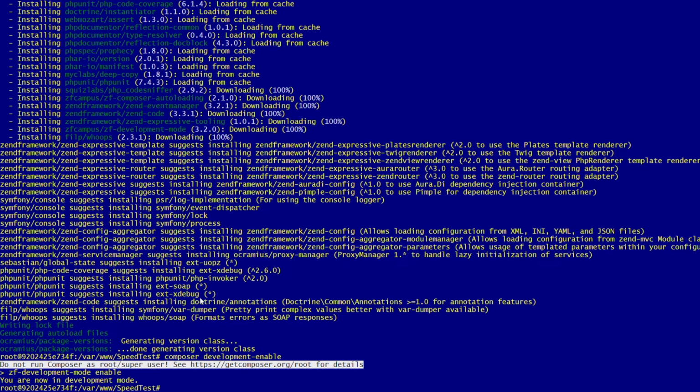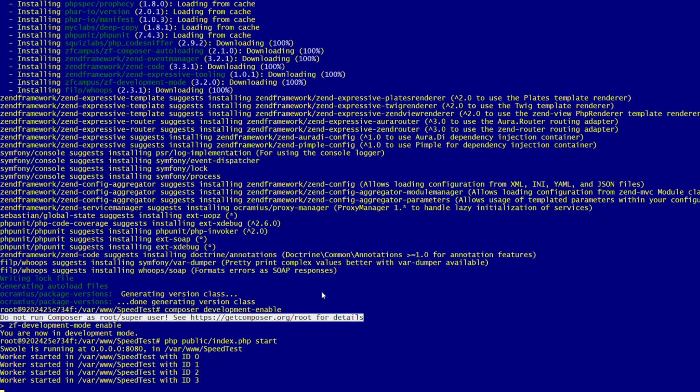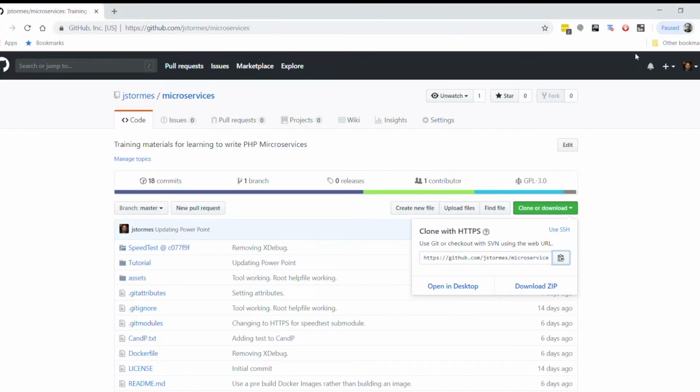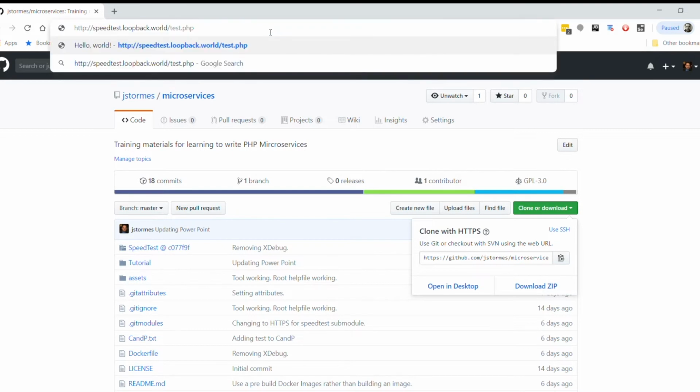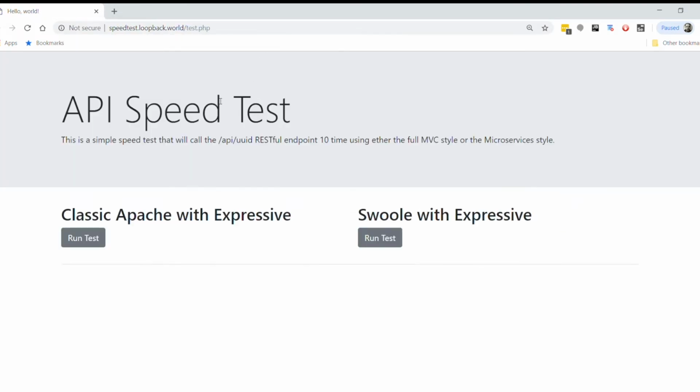Finally, we will want to start the PHP web server for the microservices version of the code. And now we can start our demo. You can see the demo by opening the following URL, which you can find in the README. To run the demo, simply click Run Test.